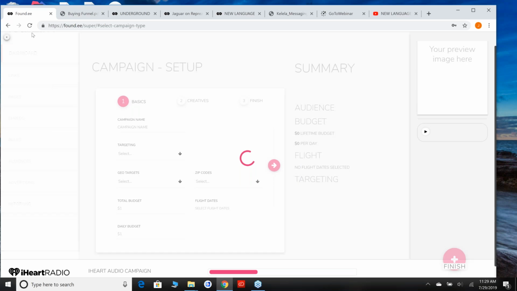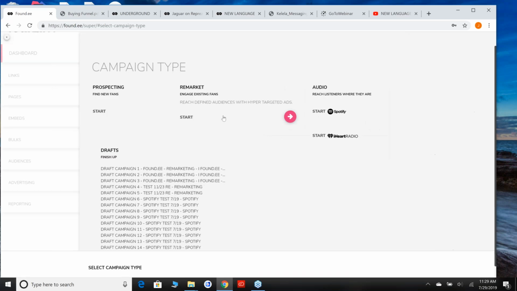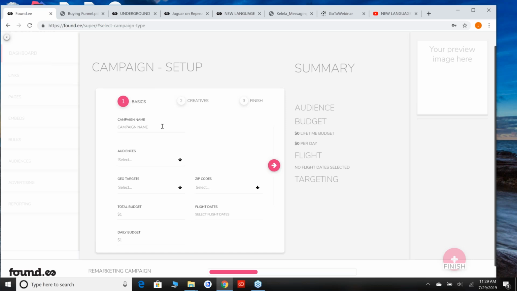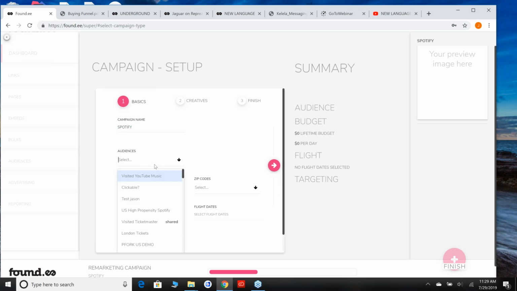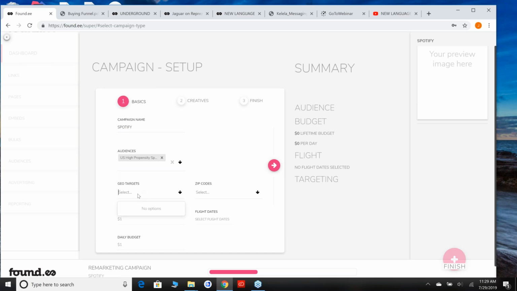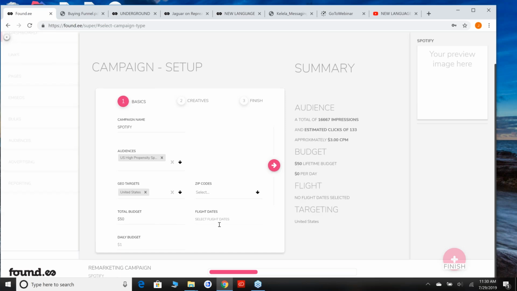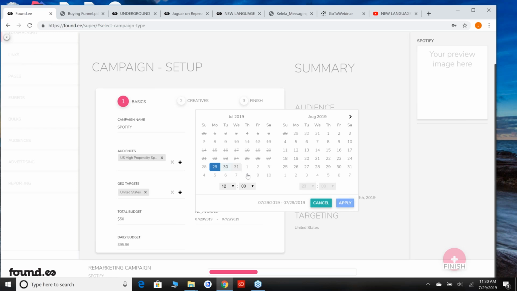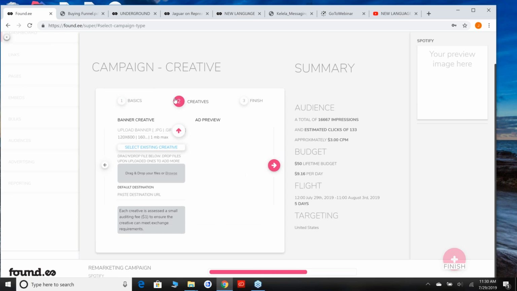I think a much more effective way to do that, of course, let me give you a better example, would be, let's say I want to target my Spotify. Voila. US high propensity Spotify. And again, a lot of these are already built for you. So you have 45 audiences in your audiences section of your dashboard from the very first time you create an account. You can build an infinite number of combinations as well.